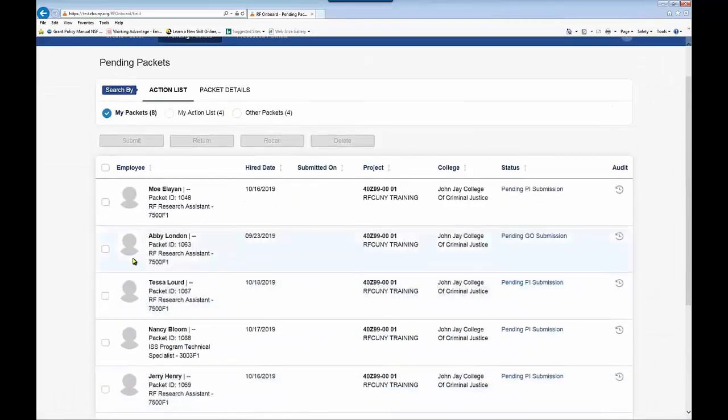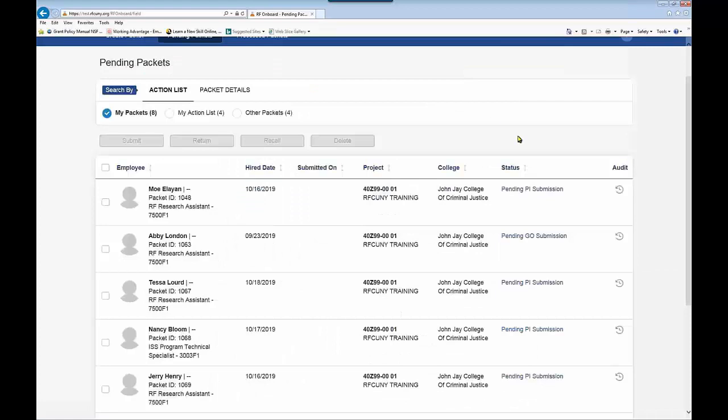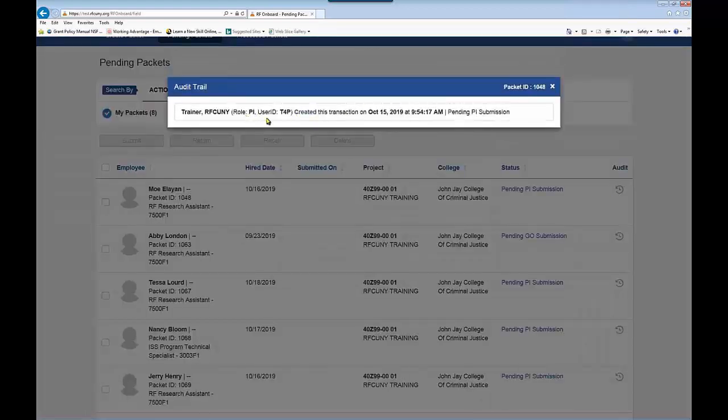Let's review the dashboard. Your packets will be organized by name, packet ID, RF job title, the hire date, the date it was submitted, the project number and title, the college, and the status. Now when you click on the hyperlinks in status, as I am doing now, it will show you where your hire packet is within the process. Now audit: if you click on the clock under audit, you will see the actual audit trail of your hire packet as shown.